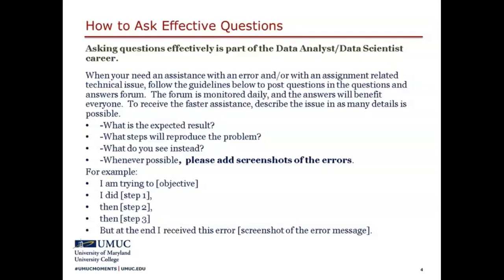You would want to post your question in a discussion, but you need to say, okay, what is my expected result? What steps do I need to follow to reproduce the problem? So this is what I'm expecting to get. This is what I see instead. And you may want to attach a screenshot, because it's much easier to help you if you have a screenshot of an error message and the steps how to reproduce the error. All right? So please, guys, be aware of it.